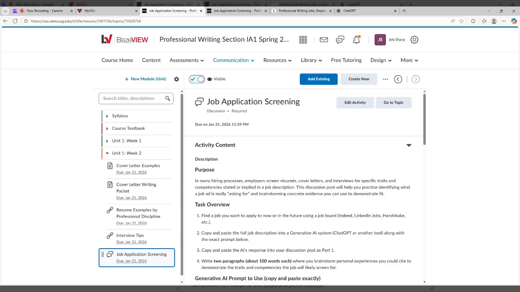So I've got the discussion board pulled up here. What you're going to do is search for a job that you might want to have now or in the future. You're going to take that job description, paste it into an AI like ChatGPT, and ask it to help you figure out what the most important qualities for that job are. So let me show you how to do that.